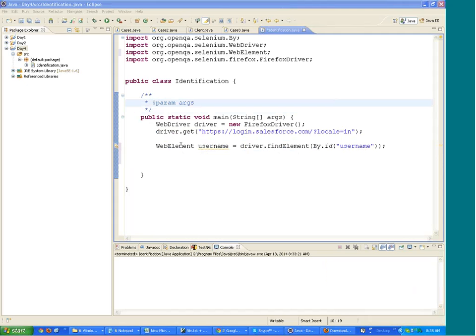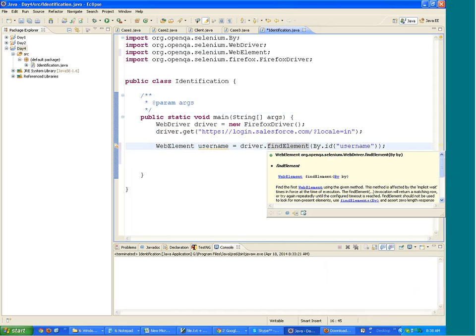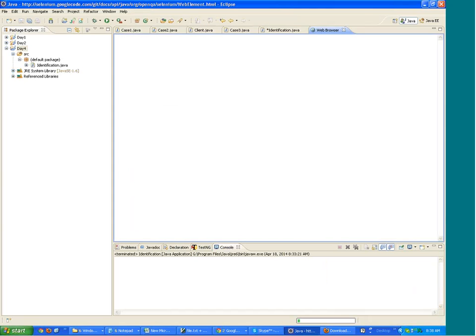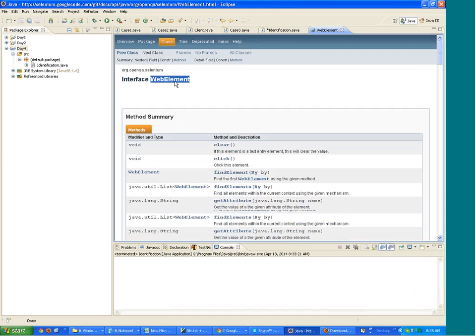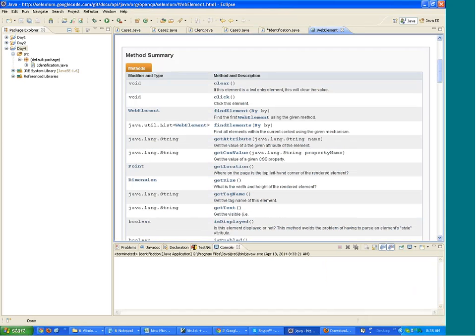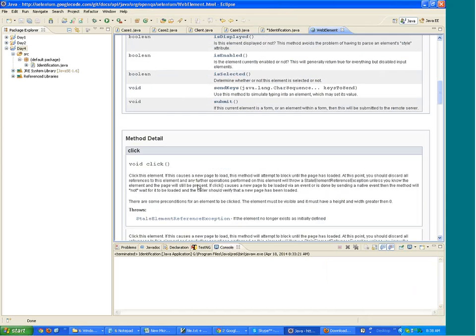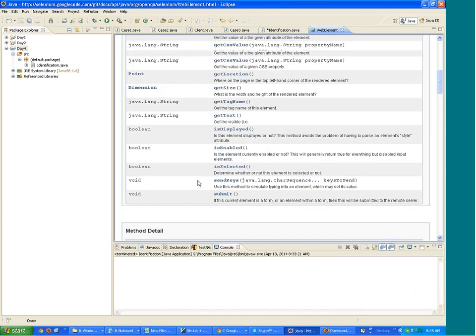Okay. So now driver.findElement. If you look at the findElement function, it returns you the reference of the WebElement interface. It is looking at the link over here, WebElement. If I click on it, the Javadoc itself for WebElement will open up inside Eclipse. So you really don't have to go to seleniumhq.org.